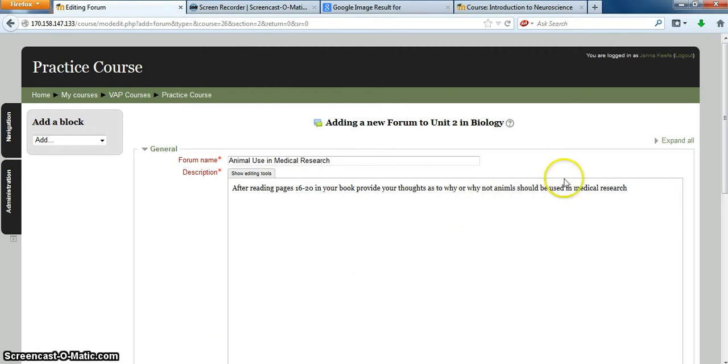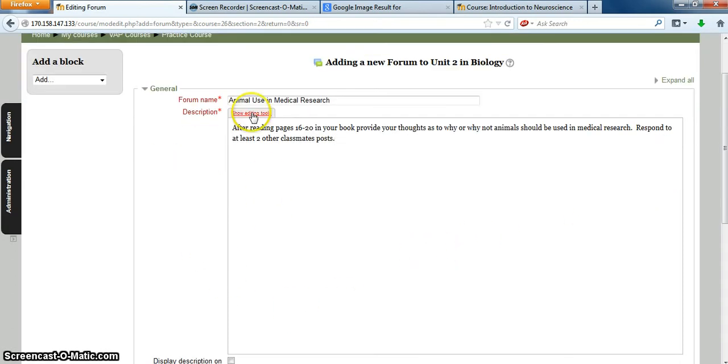So those are my basic directions as far as the topic that needs to be discussed. And then I'm going to usually add that they need to respond to at least 2 other classmates' posts. And you can include, for full credit or a little bit more of a description. But that's basically, you get the idea.